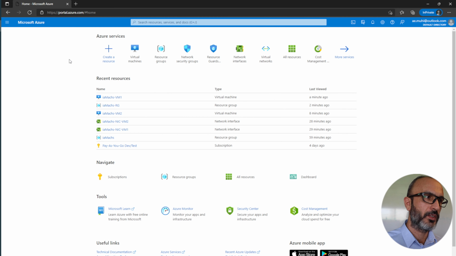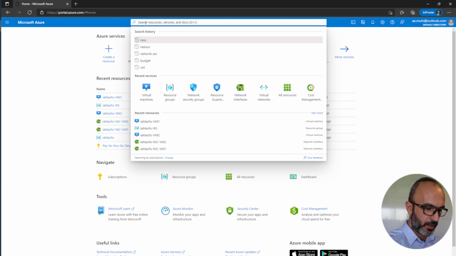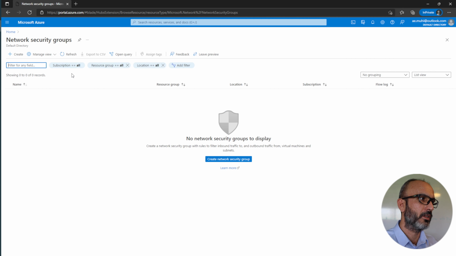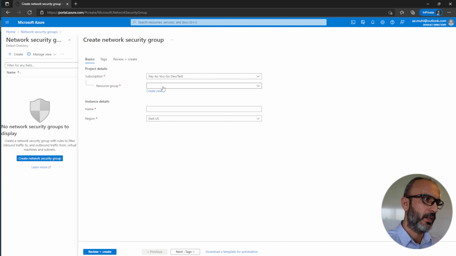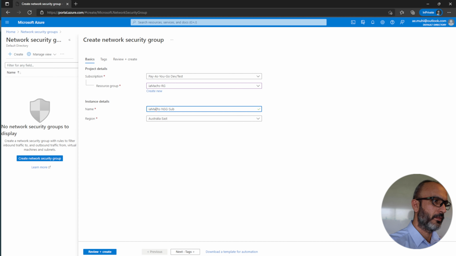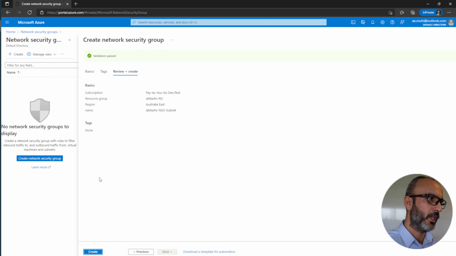On the Azure portal, from the Azure portal search, type in network security groups and select network security groups from the search results. To create a new network security group, click on the plus create, assign it to a resource group, and then give it a name. So we'll call it IAMAX NSG subnet. And then click review and create, and then finally create.